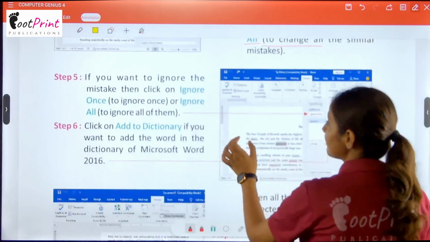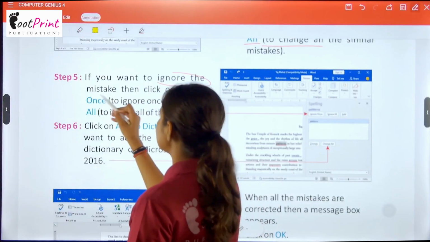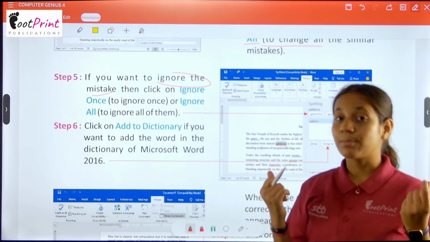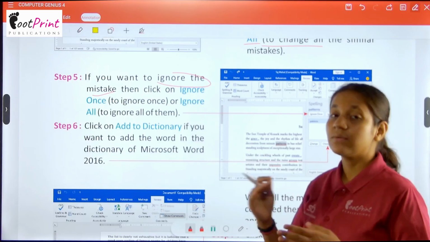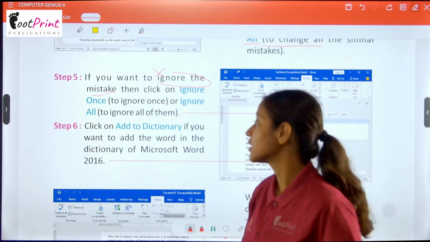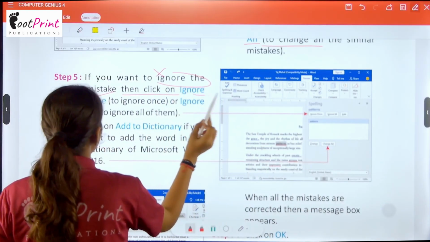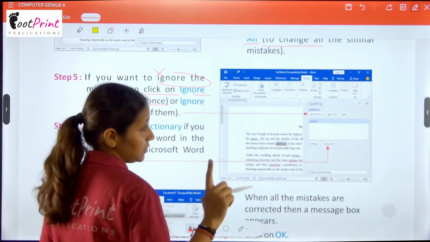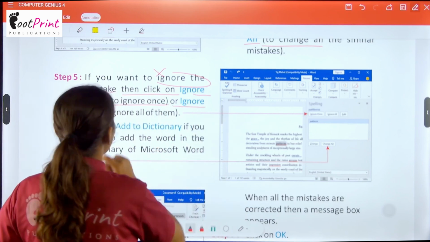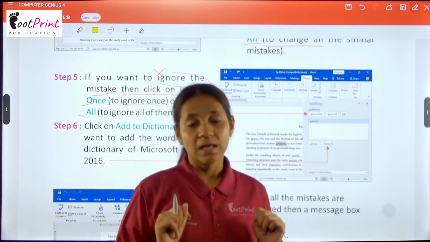Now step 5, if you want to ignore the mistake. अगर आपने document बनाया और आपने देखो उसमें red lines बहुत सारी आ रही हैं और आपको अच्छा नहीं लग रहा है and you want कि वो हट जाए, okay, और ignore कर दिया जाए उसे. So what you will do, then click on ignore once to ignore once, कि आपको एक ही time पे इसे ignore करना है. And ignore all to ignore all of them in the document.